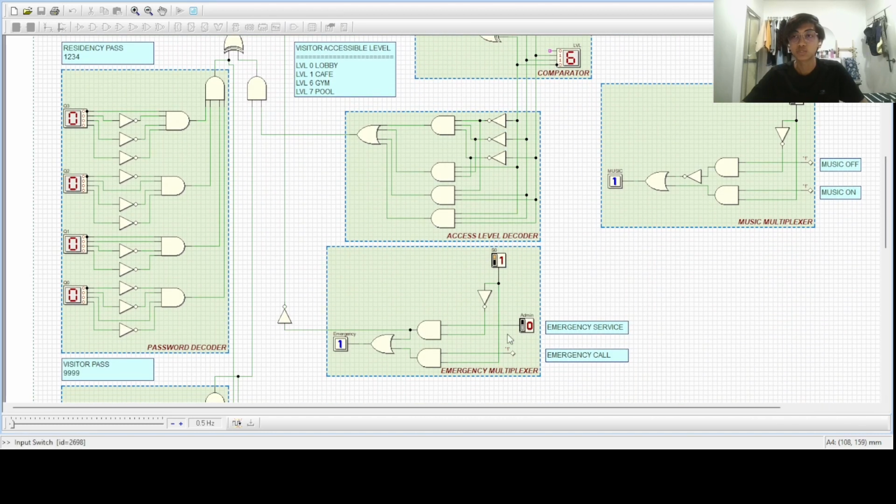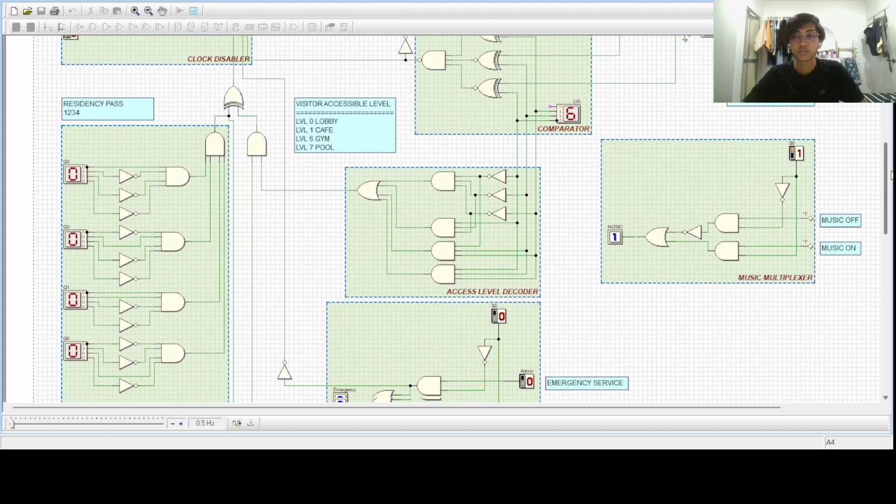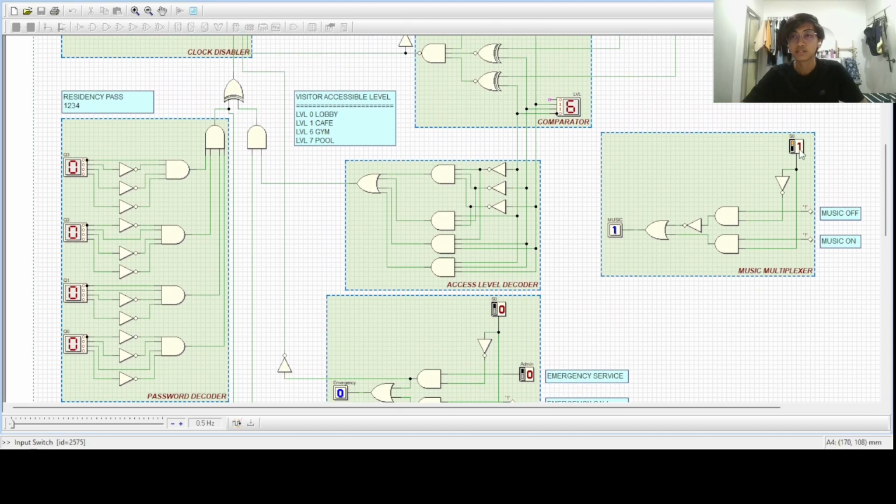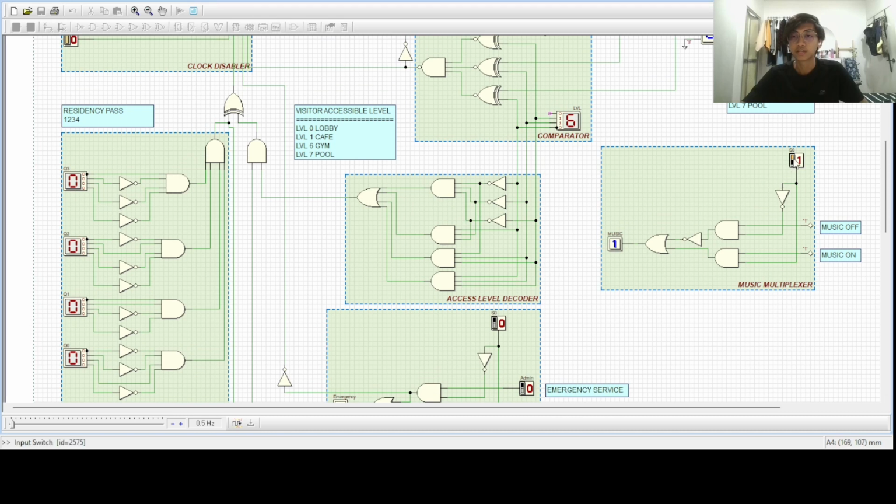That's why we use the admin switch button to avoid things such as prank calls. We also have a music multiplexer. We initially set S0 to 1 because usually when we go into the lift, music is automatically on. For example, if some people are not comfortable with the music, you can set S0 to 0, so the music will be off.